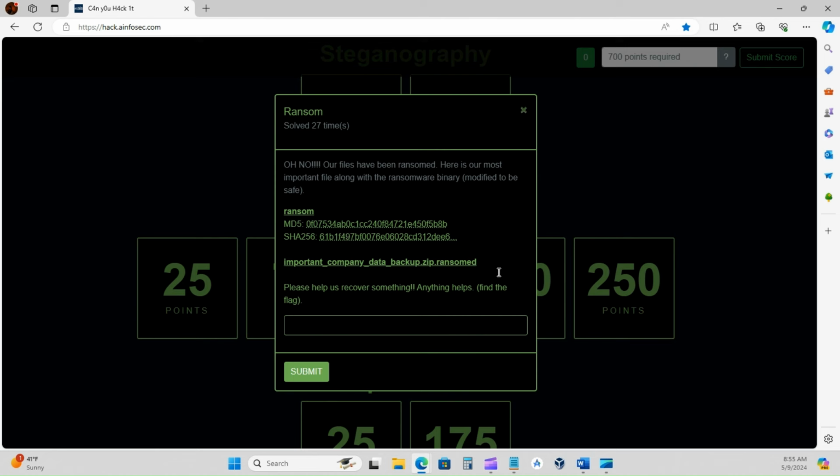So this is going to be probably asymmetric, with an encrypted file or something. I don't know. Important company data. Here's your file. Please help us recover something. Anything helps. So we're gonna find a flag in here.